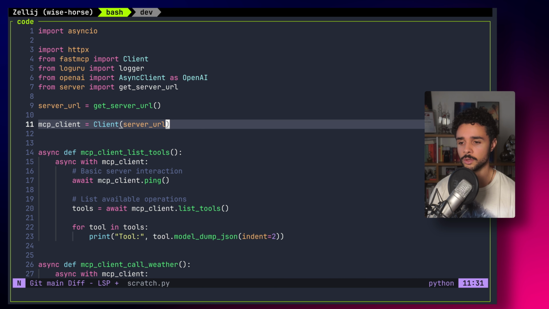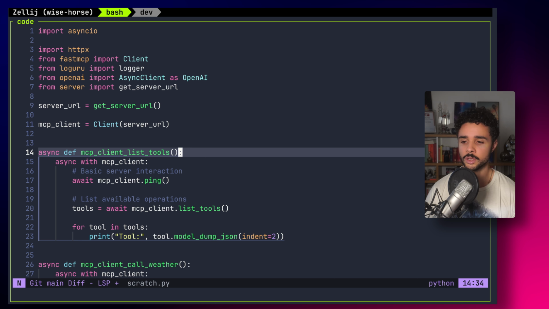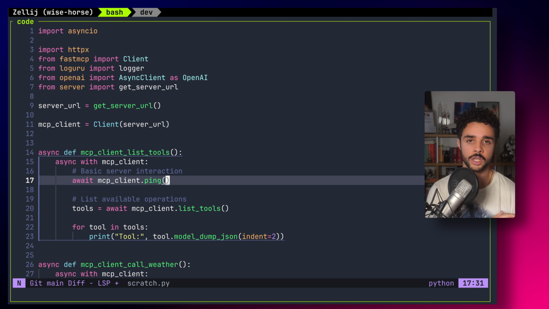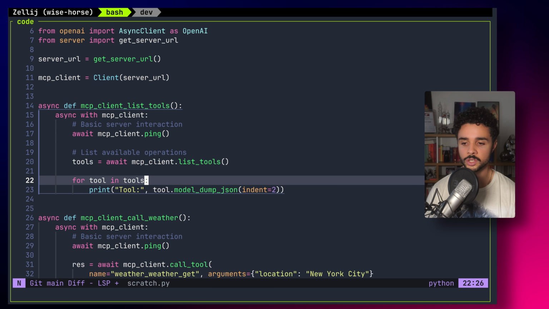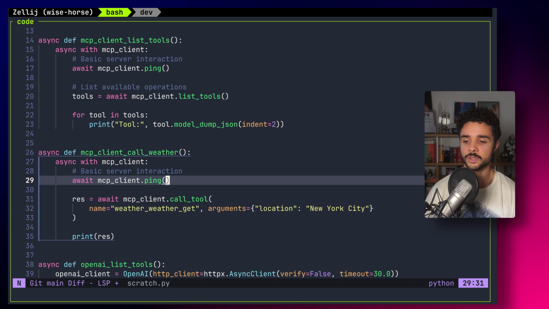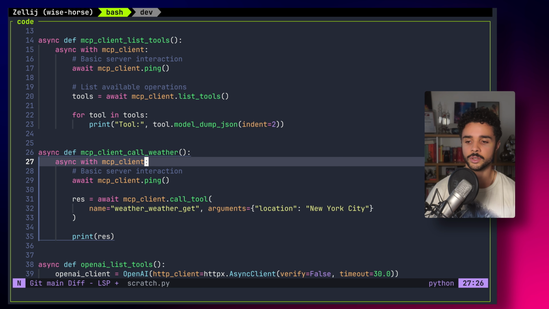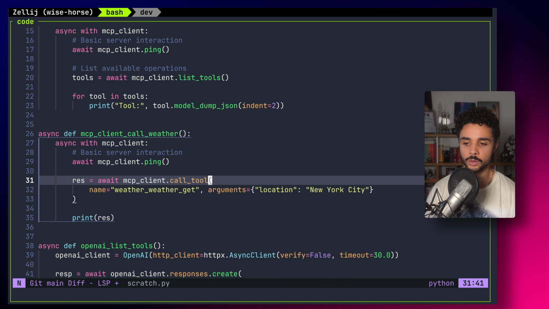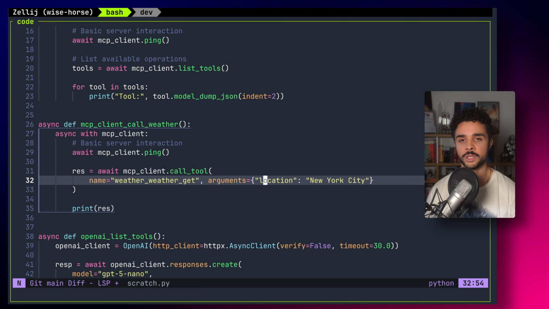Then we create the first example. So MCP client list tools. Here we just start the client, call the ping method just to check that it works. Then we list all the tools and we display them. I will show you just after the output. The second example is almost the same. We start up the MCP client, we ping to check that it works, and then we call the tool. So the tool is named weather_get. It's the default name generated by FastMCP when it converted our routes to MCP tools. Then we pass the arguments as New York City and we print the results.